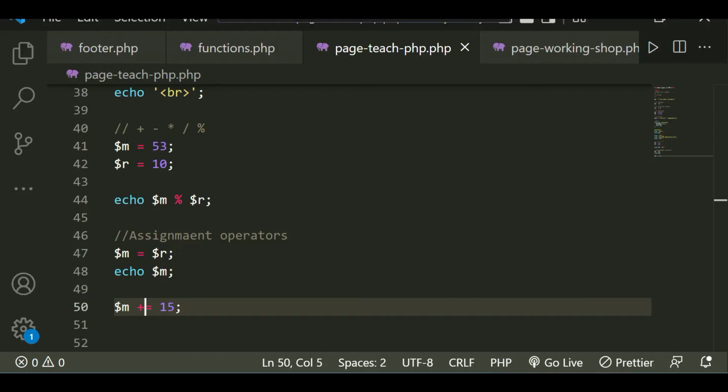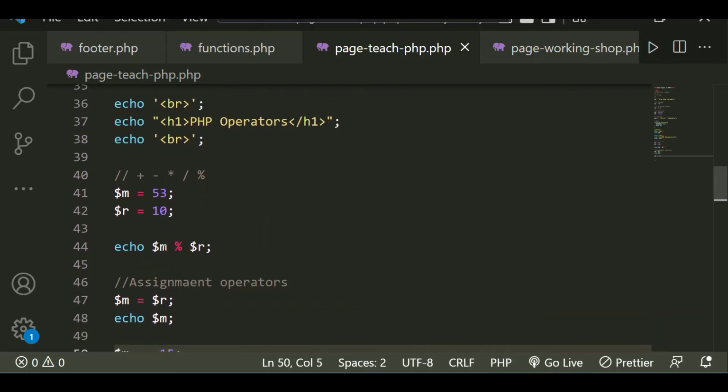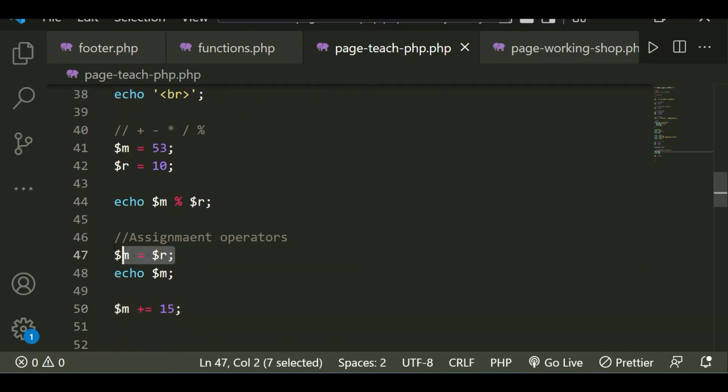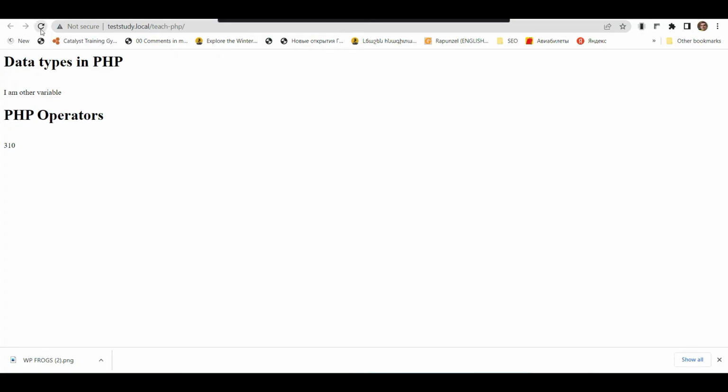Let's check out why the value is not changing. So let's remove our assignment operator. We don't need to assign anymore, and we will see the result. Yeah, 53.